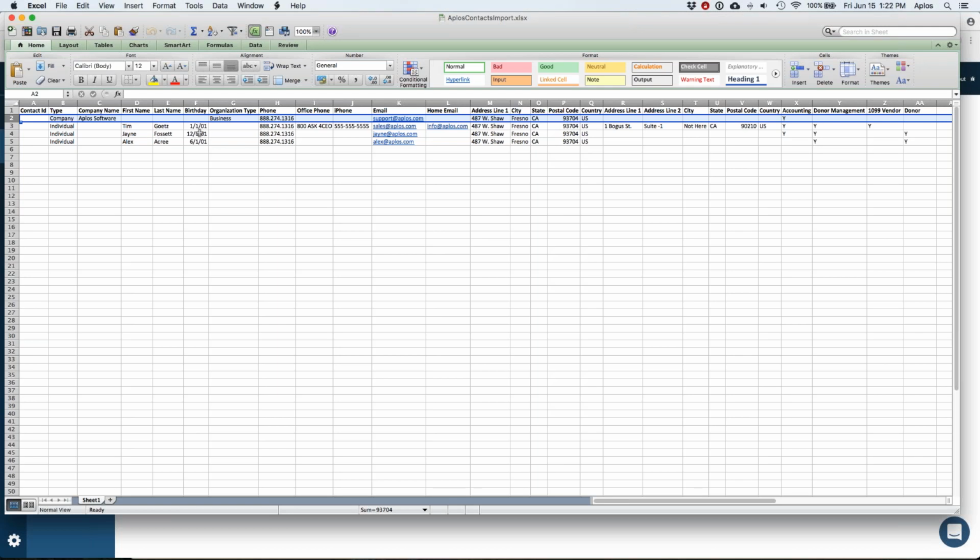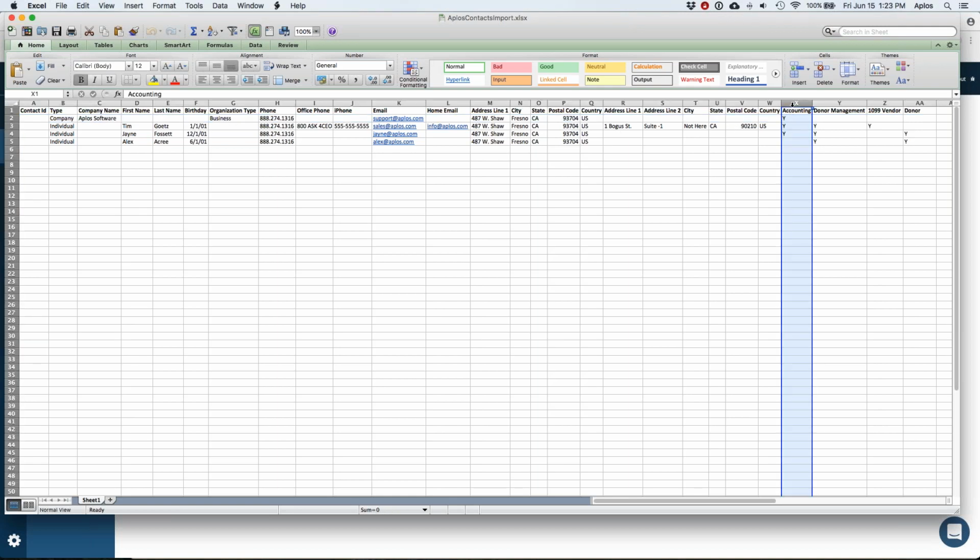You can bring in a birthday. You can assign what type of organization it is for a company. You can assign a phone, a secondary phone, or another type of phone. Email addresses, and then assign whether it's an accounting contact here, a donor management contact. They can be both. So these are both. This is just accounting. This is just donor management.